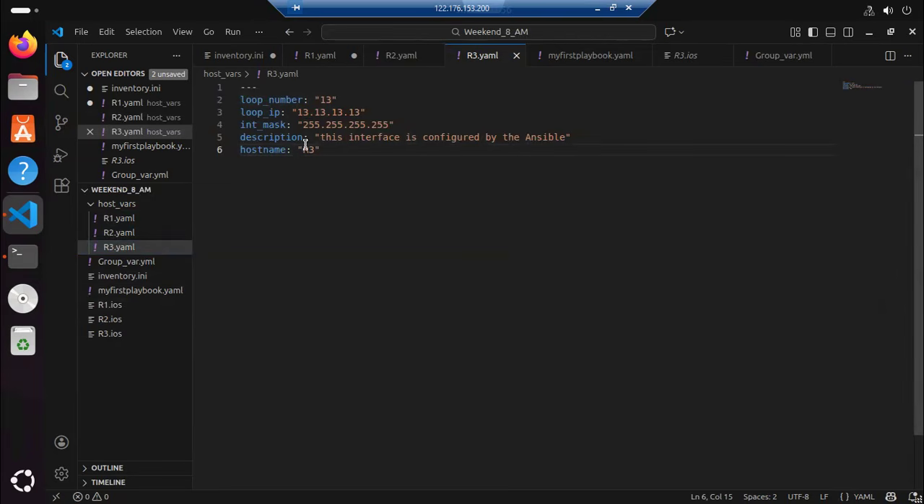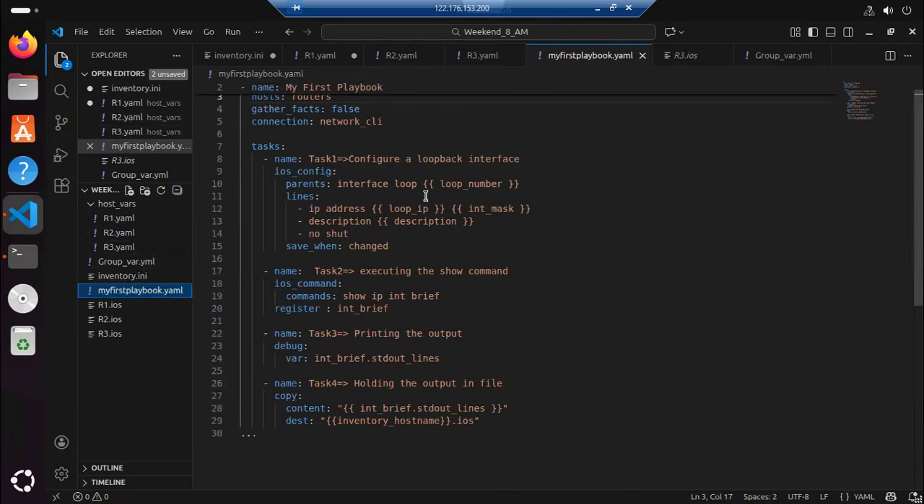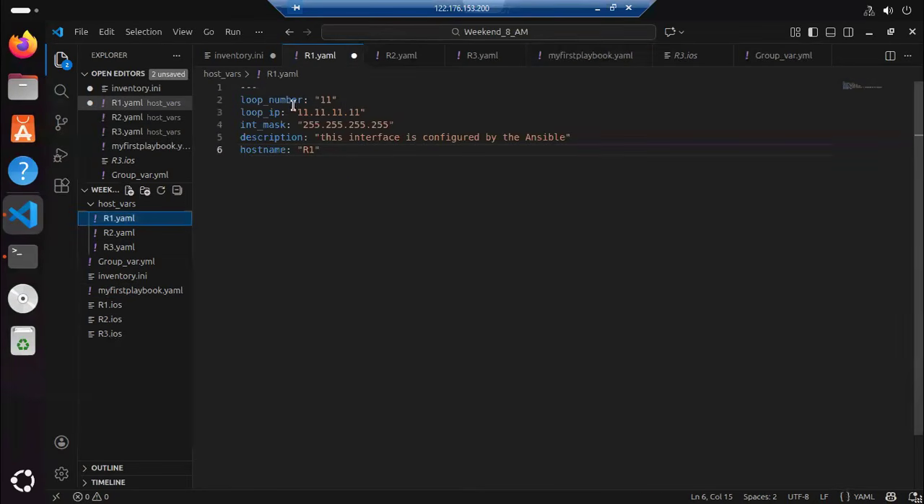Actually, inventory.hostname, which one is it going to pick up? It picks up from there. You are getting the point now. So on all these three, you can see, Arnav, here we are using the loopback number. Got it? So if it is going to configure R1, then it will pick up the loopback number from where? From there. You got it? Okay, okay, sir.